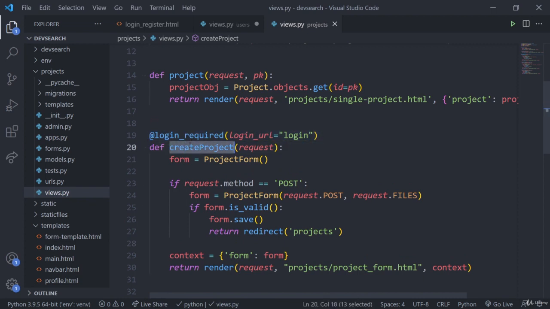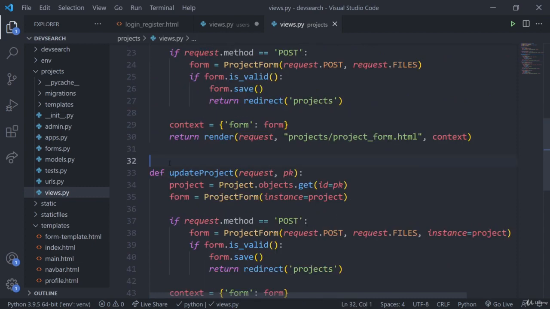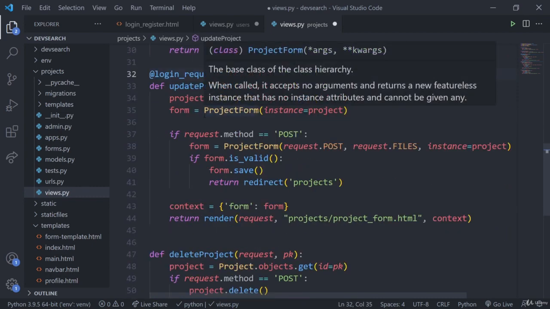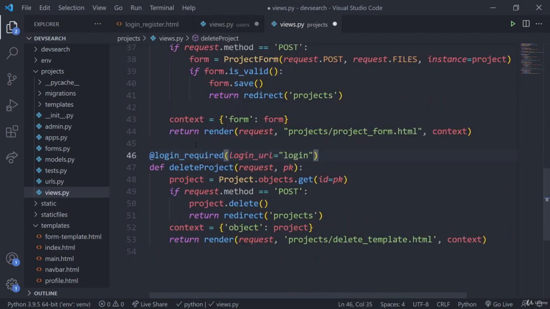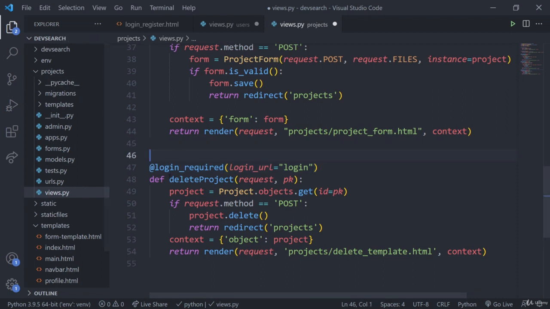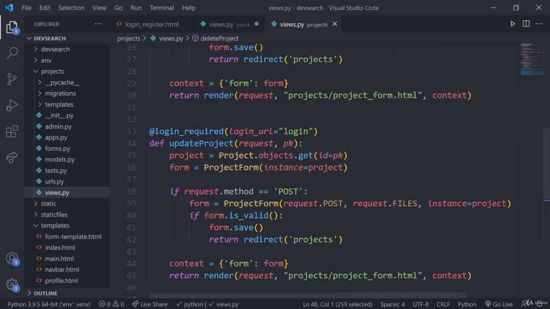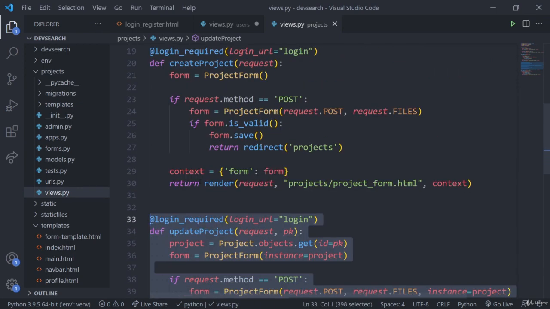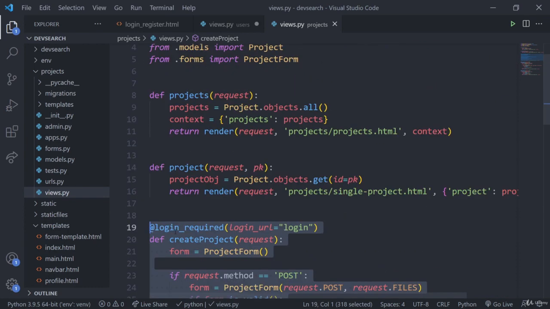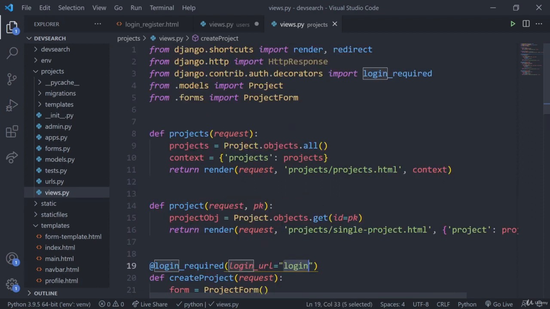So I want to add that to the create project view, also to the update project view, and the delete project view. So I don't want users going here and deleting a project. So we just want to make sure they are authenticated. So these 3 pages now will be restricted only to authenticated users. So all we did was take this decorator that we imported, wrapped it around here, and we redirect the user to the login page. So this login required decorator.